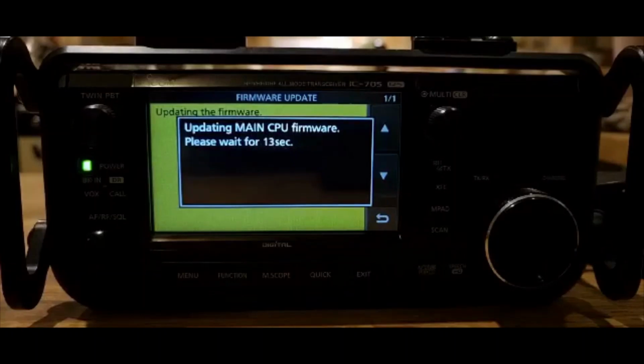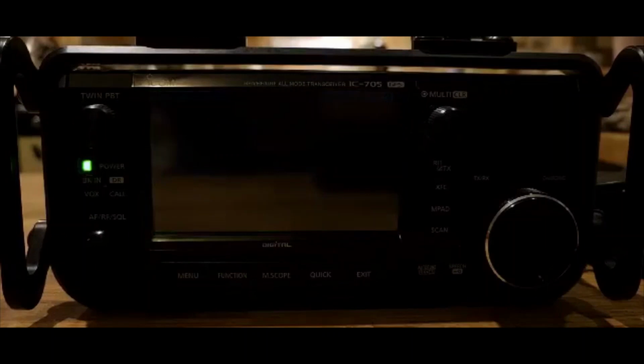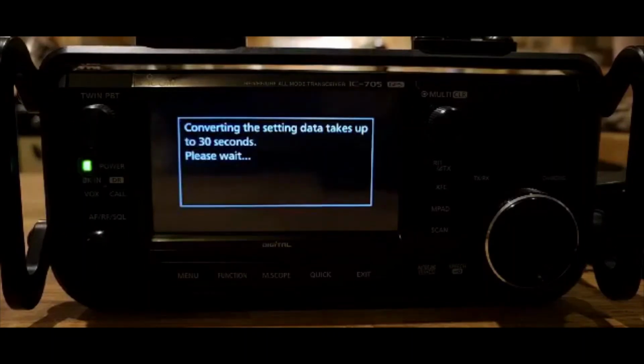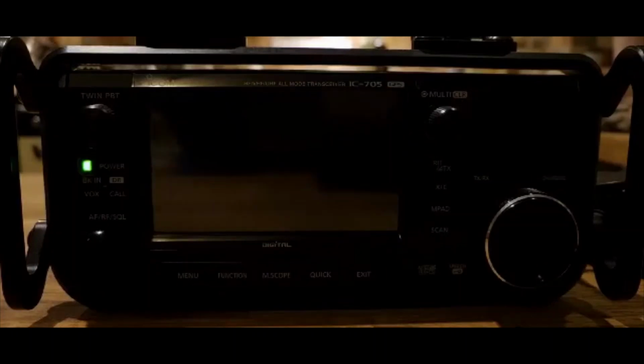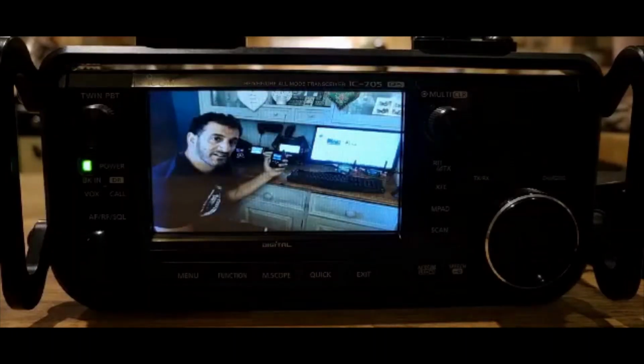And yeah, it's been a while since there's been a firmware update on this. It's still my favorite radio. I've just got myself the IC-710, which I really like. But this, you know, the 705 has always been my favorite radio. It really has. So converting the setting data takes up to 30 seconds. Now this is longer than it used to be. So I've got a feeling this is all to do with the new 905, why they've done this. But you know, I'm just guessing, of course.